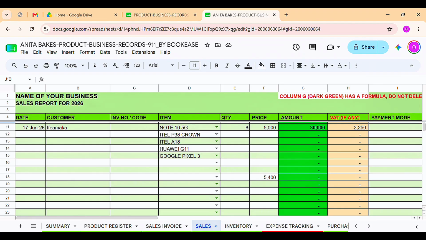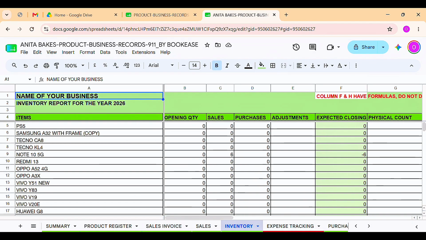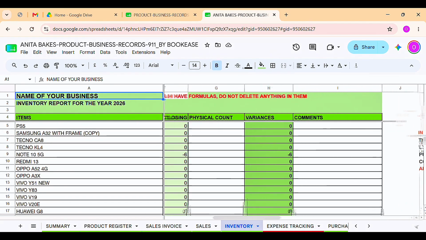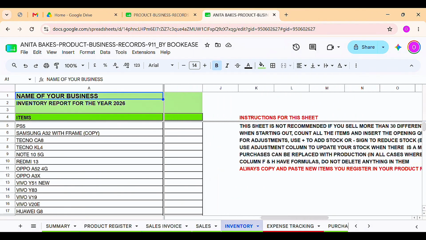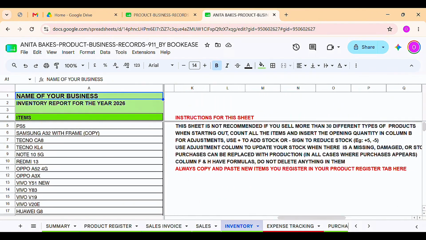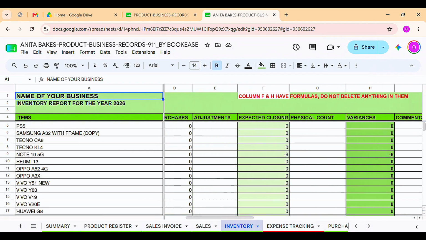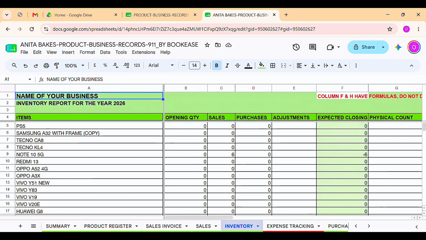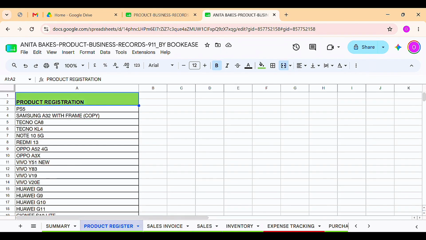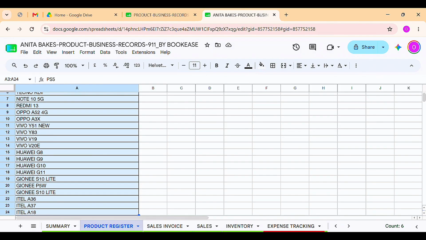Then let's move to the inventory tab. This one is very important. Please pay attention. Again, come here and read the instructions very well. This spreadsheet is actually very self-explanatory. If you take your time to read the instructions, you'll be able to maximize the spreadsheet. But let's go here. Once you update your products in the product register, just come and copy it. I'm just going to copy all the items in the product register.